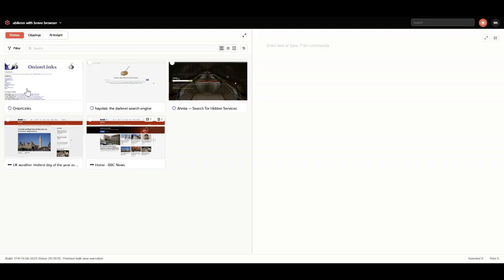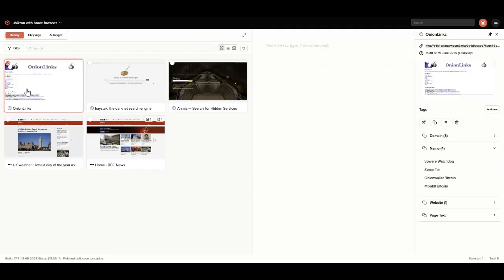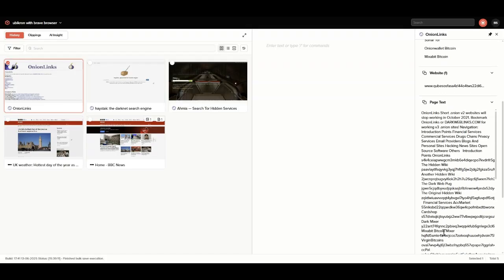It's absolutely magic. And if we click on, for example, the OnionLinks, if we go over to the right bar, you will see it's already grabbed all this information. It's grabbed what it thinks are names out of the page. It will identify any websites. So it's identified an onion address, even though it's not a top level domain per se. Any page text in there is automatically grabbed, and that makes everything searchable.